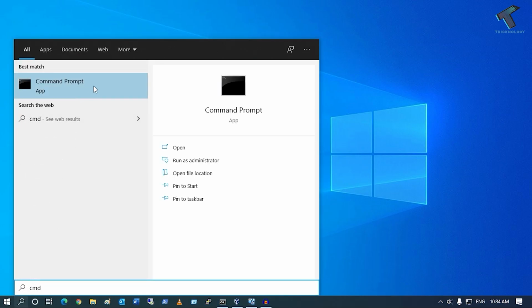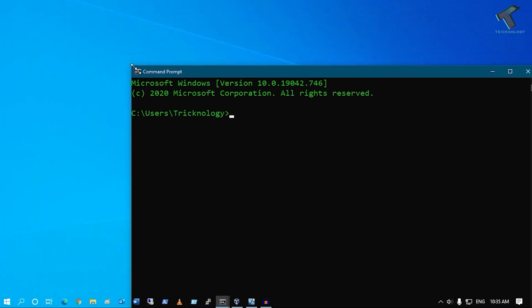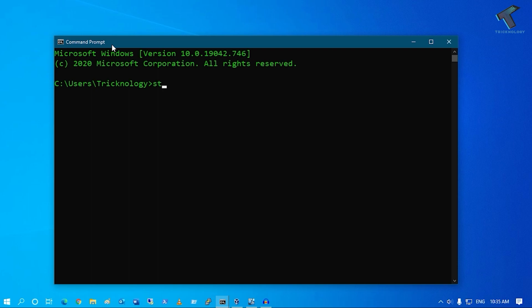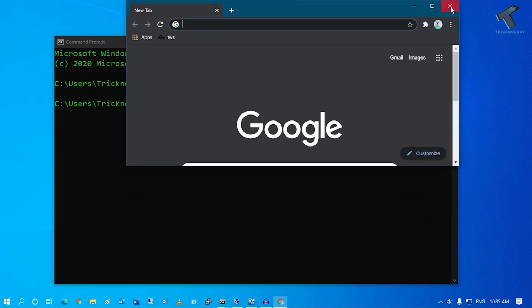Now open command prompt on your computer, and after opening command prompt, if you want to start a browser like Chrome, then you have to put over there start Chrome, and after that press enter and it will start your Chrome browser.